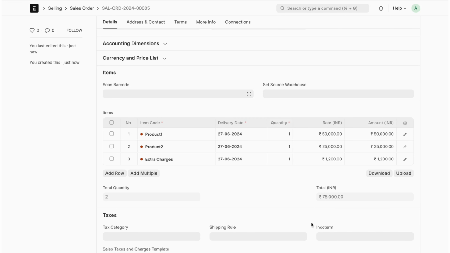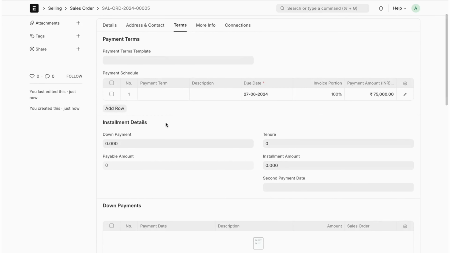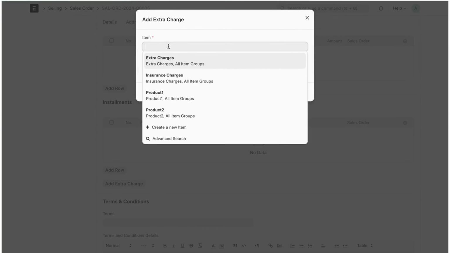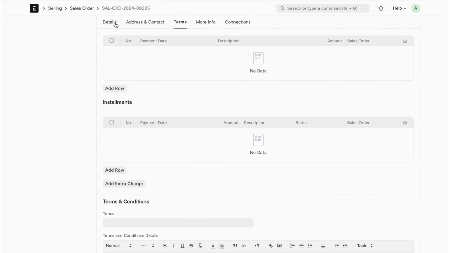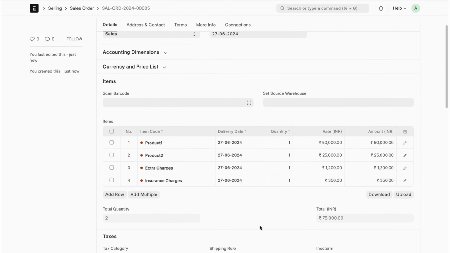It will show the total for only the product. The extra charge we will pay separately, so it will not be included in the total. Now again we will add an extra charge, like the insurance charge of 350. In the same way it will automatically create the insurance charges line, and it will not be included in the total.